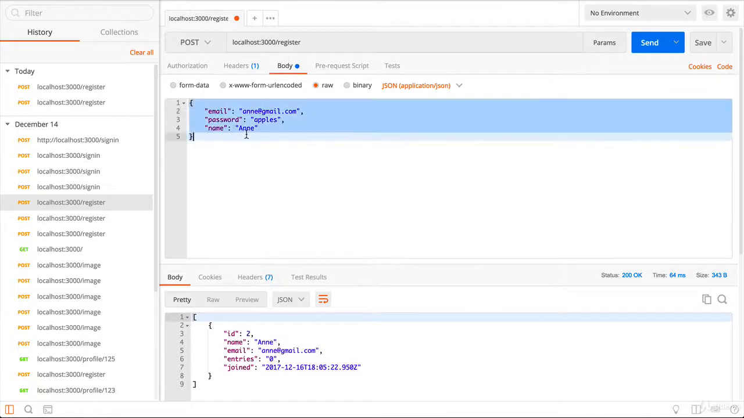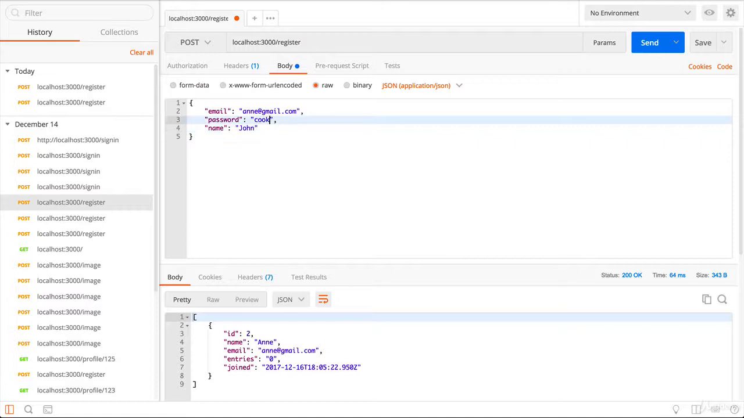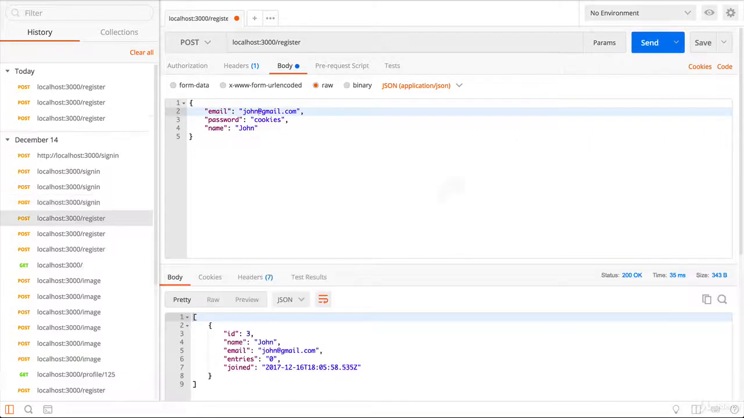Let's create a new user. I'm going to create John. Cookies. We'll remember this guy. Click send. We get John. Amazing. Let's check with the front end to see that this actually works.